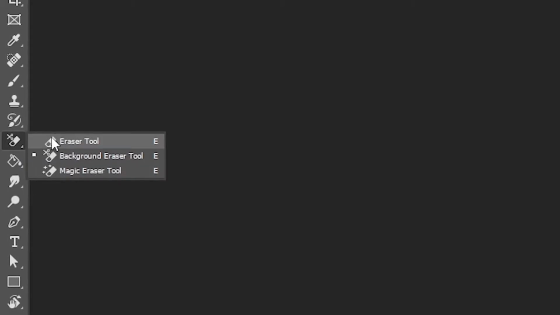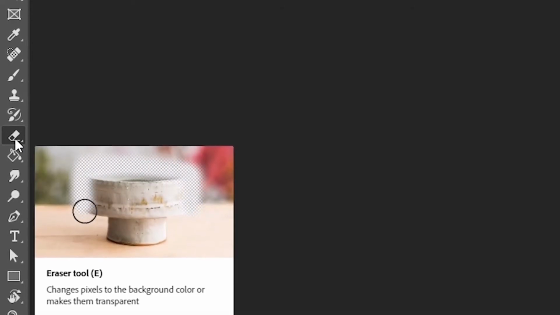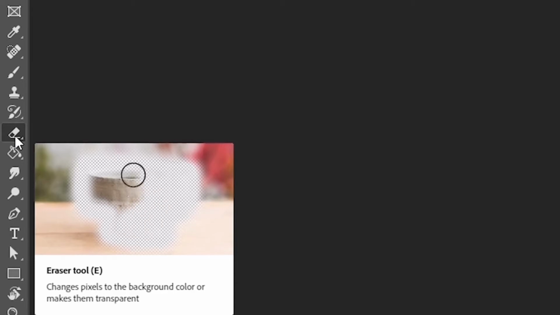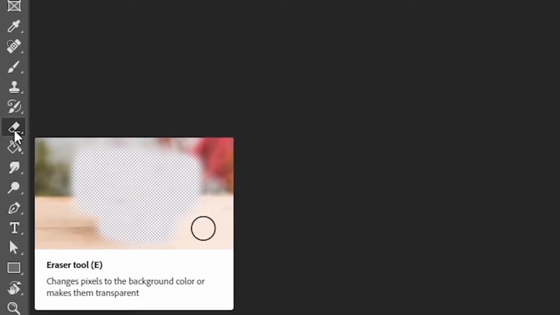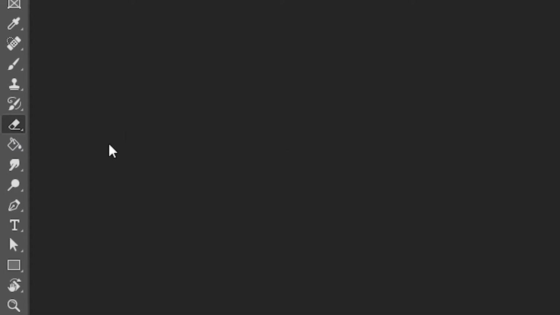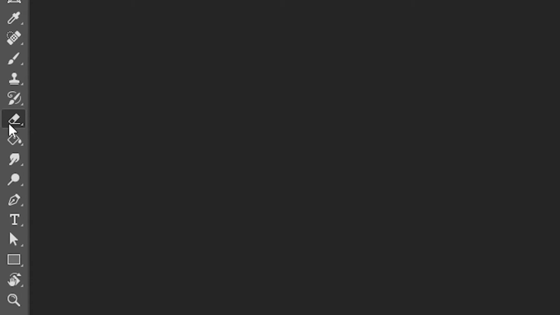Erases the pixel and all of that. There is the eraser tool inside that also, that changes the pixel to the background color, right? Or makes them transparent and all of that. So, simply put, if you want to wipe something off, you use this particular tool. You want to wipe it off entirely and all of that.